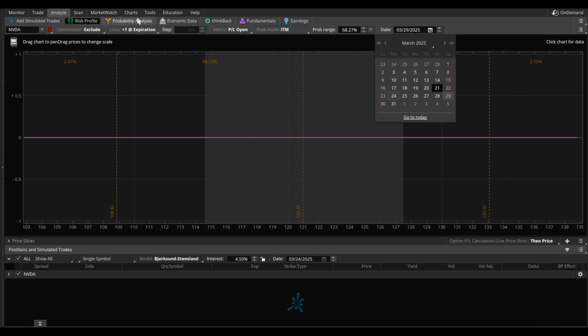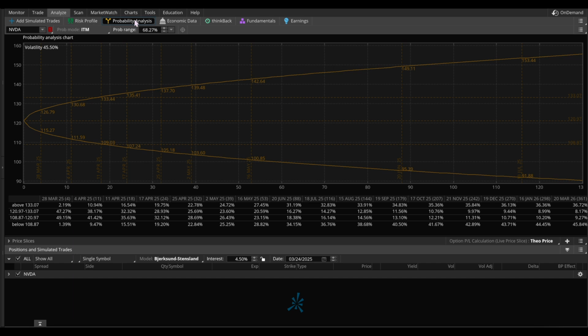Next to that, you're going to see where it says probability analysis. Now this is always going to be in this shape that you see here, kind of like an inverted oval shape. What this allows you to do is to use the cross arrows. You see I'm moving it on my screen here. The cross arrows will allow you to select a date, and then it's also showing the probability analysis.